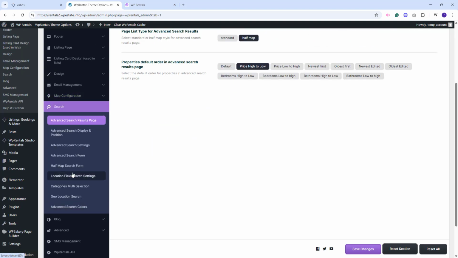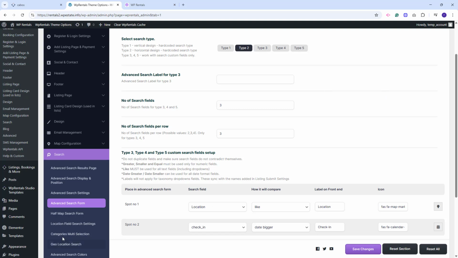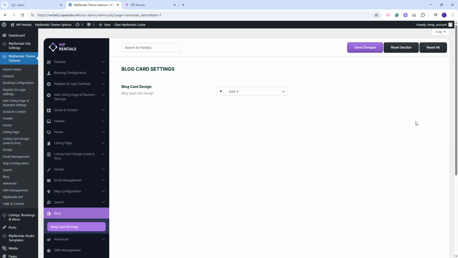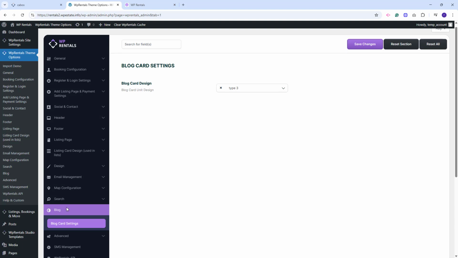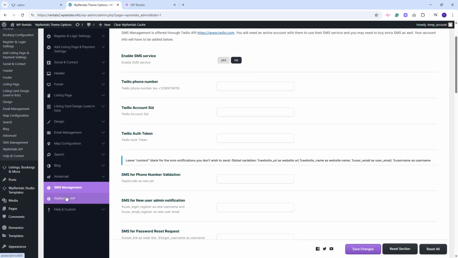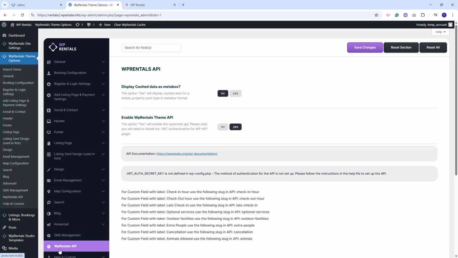In search, you can manage the advanced search setup. You can set the search type, enable geolocation, set location options, and make other settings. In blog, you can set the blog card design. In advanced, you can manage image settings. In SMS management, you can enable the SMS service that is powered by Twilio. And lastly, using the VP Rentals API, you can develop new functionality for your site using custom development.